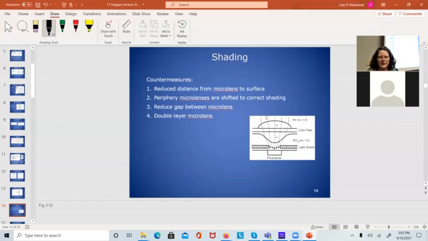So one problem here, we don't want to miss any of the light that's coming in. We can do some optical tricks here. We can reduce this distance so we can get it all focused on the photodiode. And the ones that are next to it may have to be shifted to correct the shading. Reduce the gaps, and we can always double layer them, put two lenses there to make it work better.